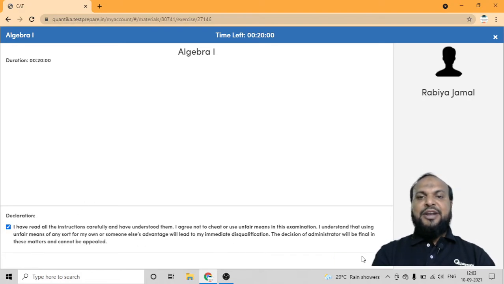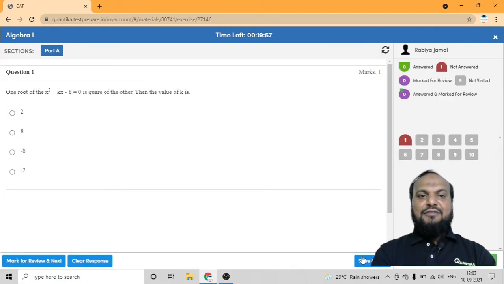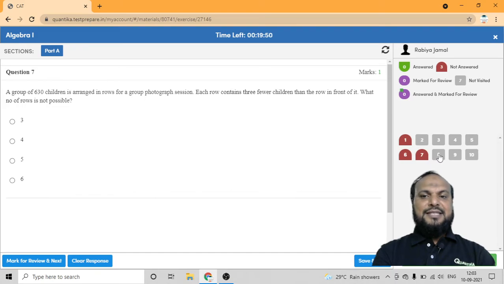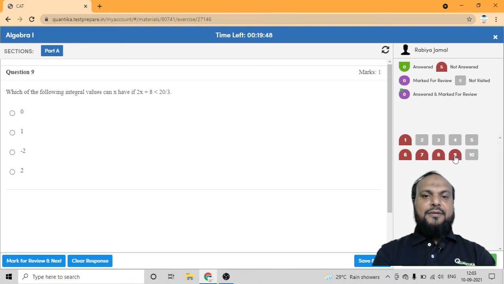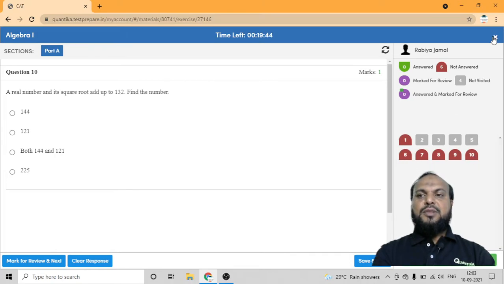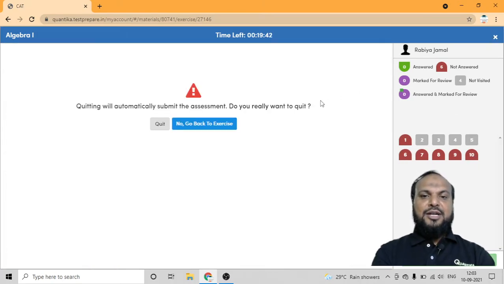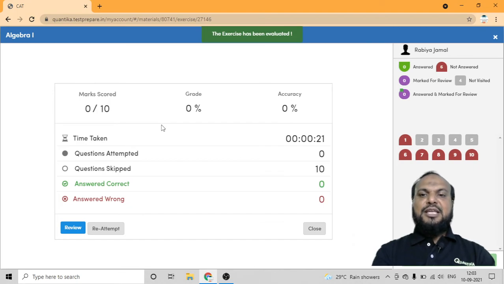This is how the topic test will appear to you on your screen. When you click I'm ready to begin, you can see how many questions are there. We have 10 questions in the first topic test of algebra. Can you see that? I hope you can see the paper. So this is how the topic tests appear to you, and the time has already started. The moment you submit the paper, you will get the scorecard here. I did not click on any answer, so it is coming 0 here.